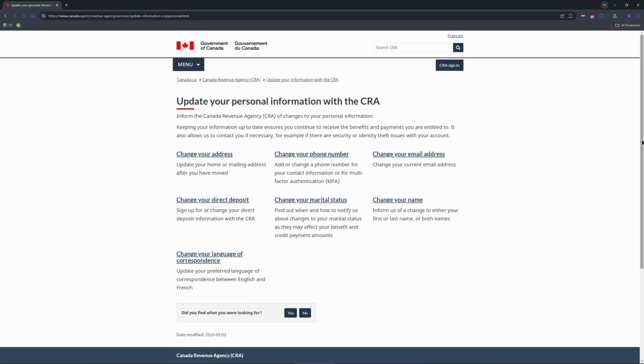Note your new address and any changes in marital status or dependents, as these affect benefits like the GST and HST credit. Have these ready to avoid delays. Log into your CRA My Account at canada.ca or register using your SIN. Go to Profile, Personal Information to update your address, phone, email, or marital status.